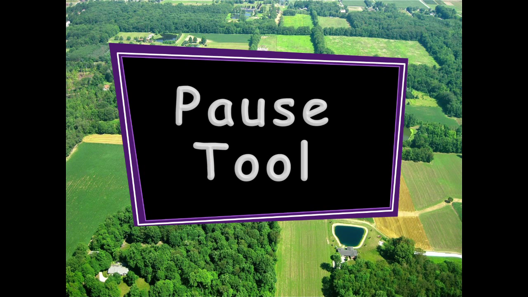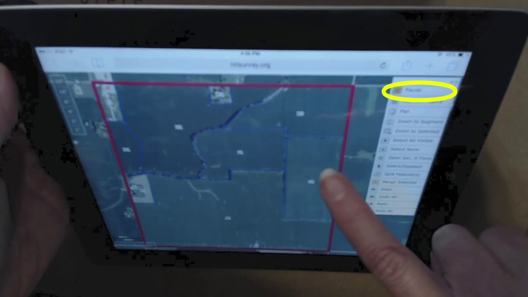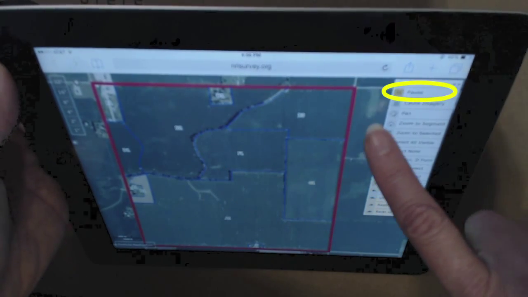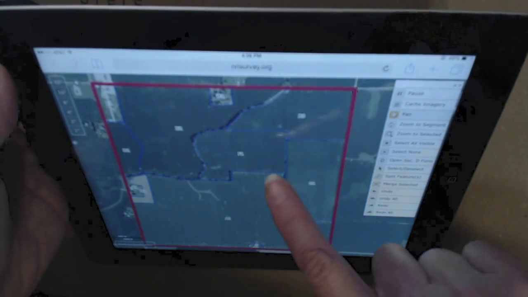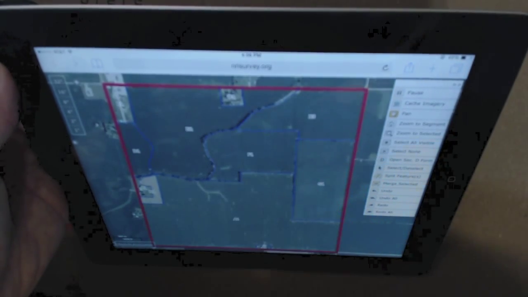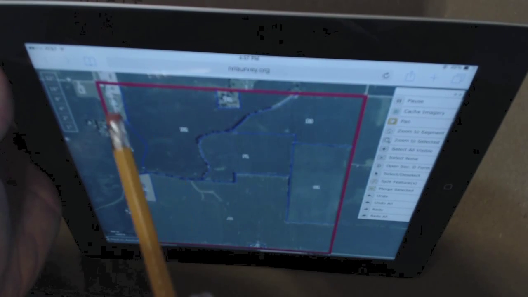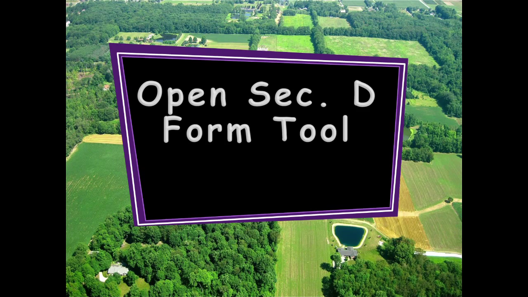The Pause tool is used to freeze the screen when talking with an operator. This allows him to point and touch on the screen without moving the photo or affecting what you're doing. Turn off the pause by selecting any other tool. We have found that using the eraser end of a pencil works just as well.